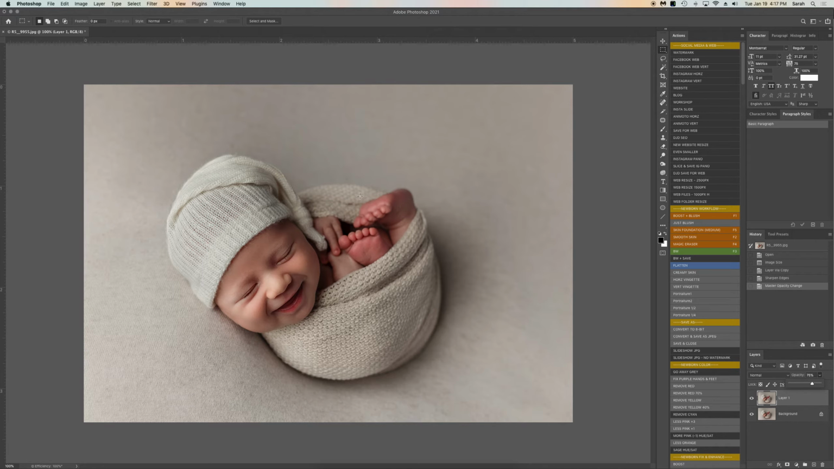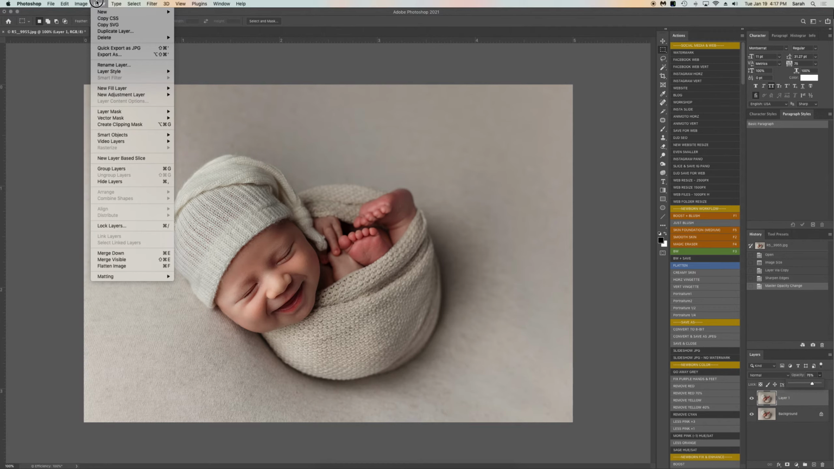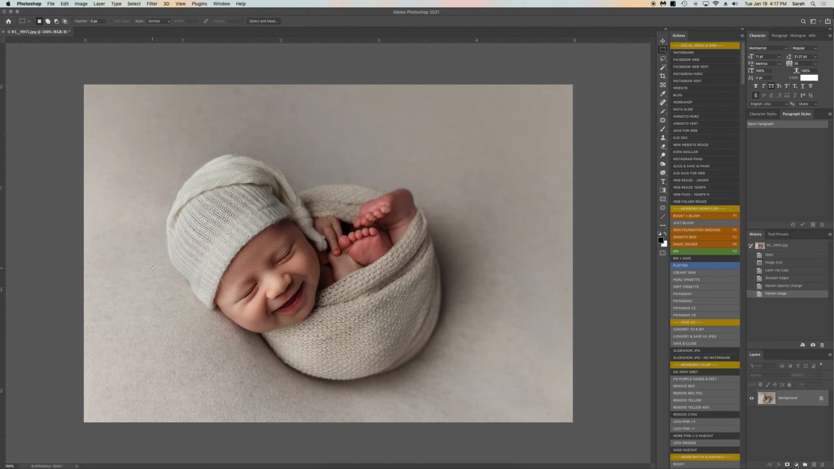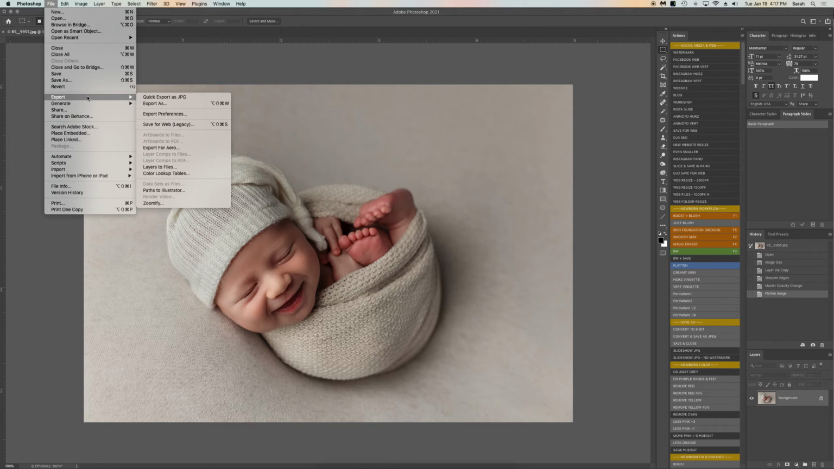Okay, so now that we have those, we can go to Image, Layer, and Flatten. So now we have the file, the size that we want it, sharpened just how we want it. So now we're going to go to File, Export, Save for Web.